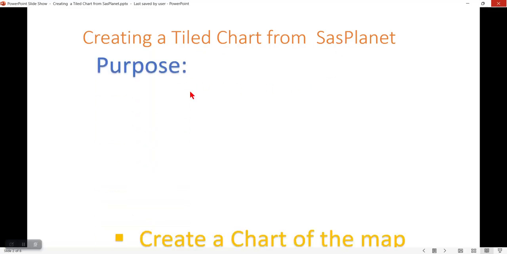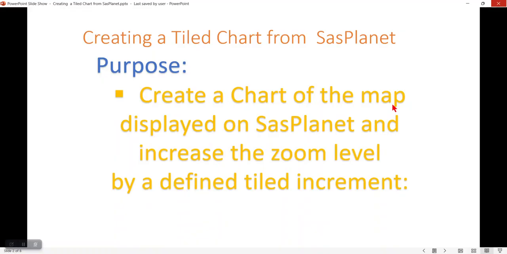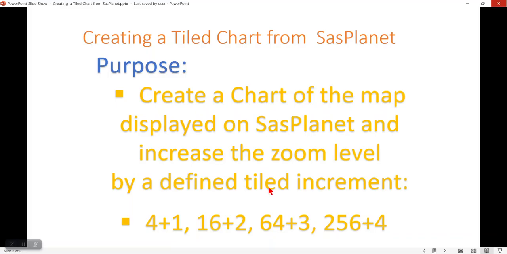So the purpose is to create a chart of the map displayed on SasPlanet and increase the zoom level by a defined tile increment. So if you select 4 as the tile increment, it'll increase the zoom level +1, 16 will increase it +2, 64 will increase it +3, and 256 will increase the zoom level by 4.